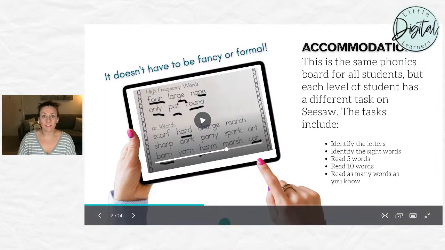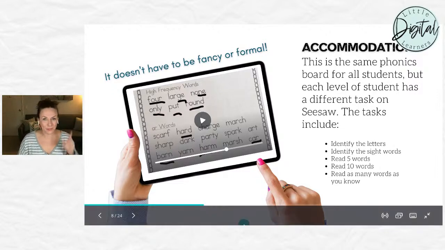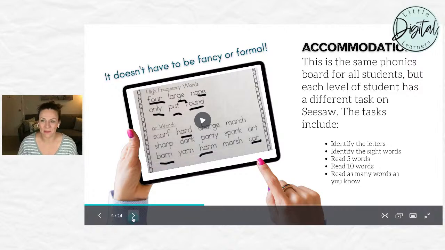Car. So you can see for this student, he was required to read 5 words. That was his accommodation for his level that he was at. He was able to work on the same worksheet activity that all other students in the class were doing. It's just his task was different. You can also hear the sound of centers in the background.